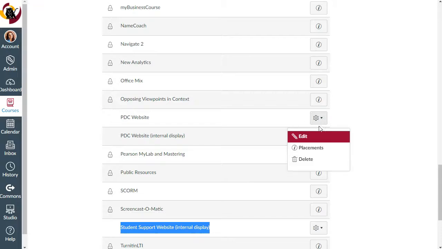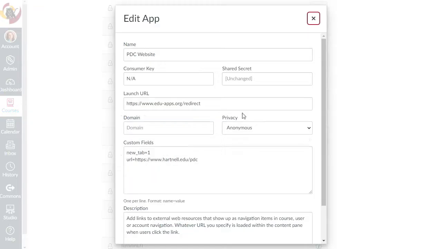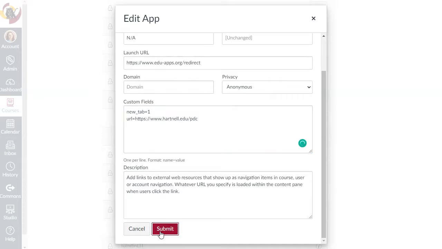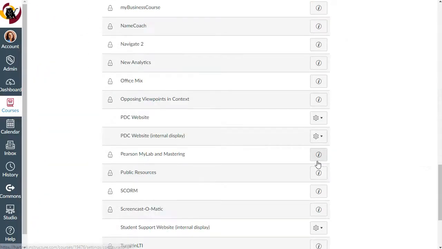So I can go through and I can delete any of these. I can also edit if I want to see what my link is. So right here in the custom fields, you can edit that link. So if, let's say, I did a typo right here, right? I might want to go in here and just change my link and update it that way.